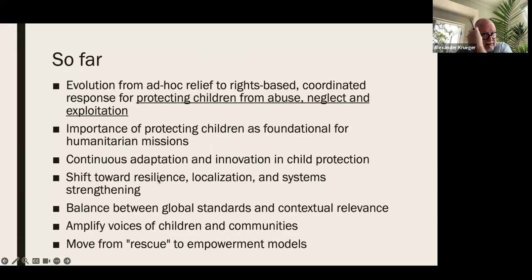So to summarize where we are now, there has been an evolution clearly in the thinking, the practice, and the policies of organizations that, in terms of international organizations, has converged more and more, and the demonstration of that convergence is the child protection minimum standards for child protection in humanitarian settings. And the focus is still pretty much on protecting children from abuse, neglect, and exploitation, despite the attempt to focus also on strengthening child protection systems or child and family welfare systems.